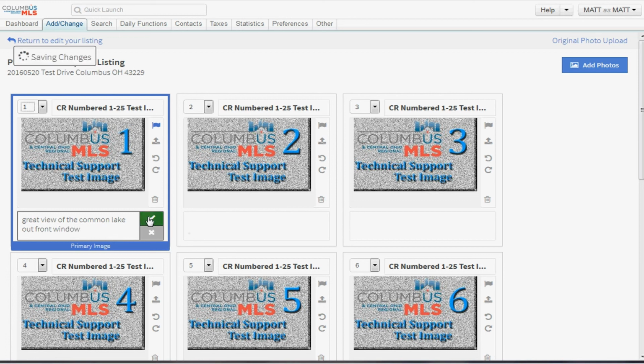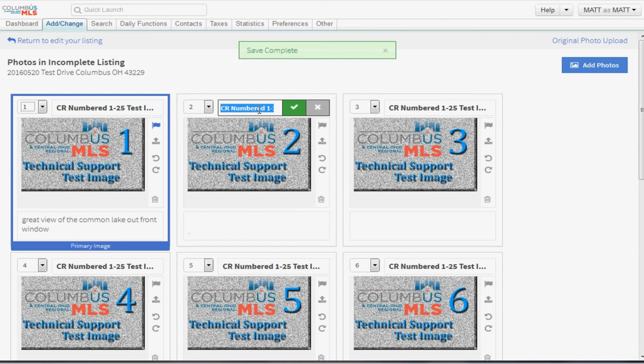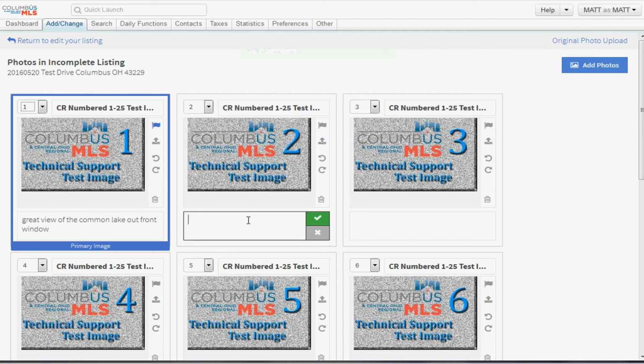Then I click the green checkbox to save it. And then I go and I rename the next property. And I say back of house. You might want to use capitalization. Remember, this is public. Now, again, in the description, this is a public field.